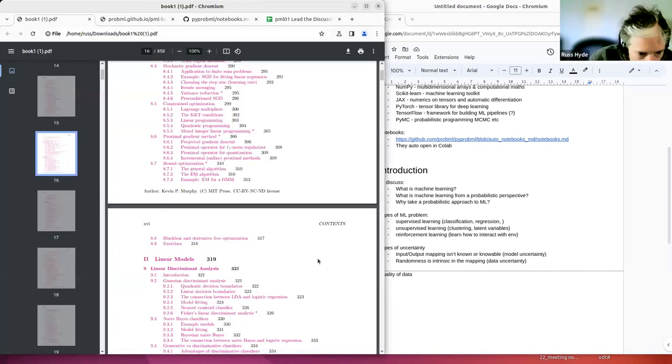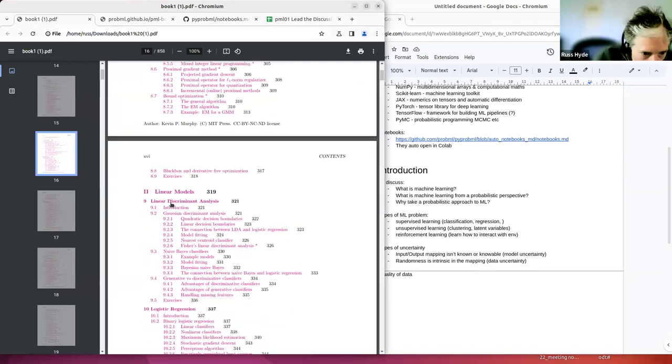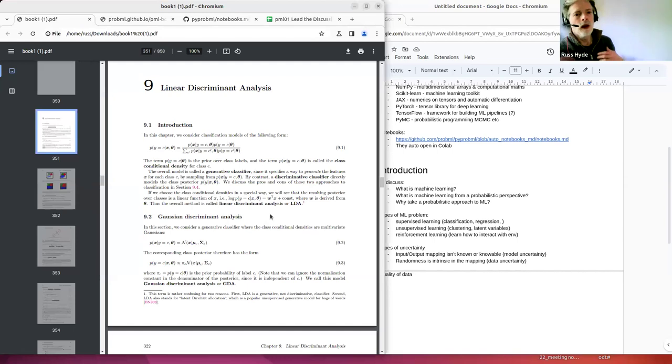So if we go over to the linear models section, we have three main sections in linear discriminant analysis. This is a kind of classification type model, and we're going to be trying to learn parameters that mean we can predict from the data as effectively as possible. With that, we're going to study things like Gaussian discriminant analysis and the other sections of this book.